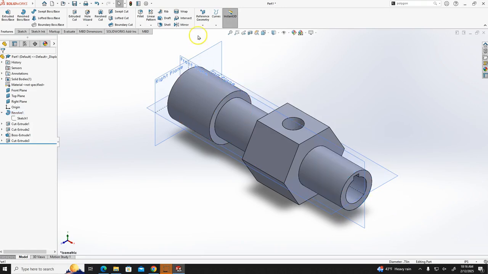In the features tab, you have an option called reference geometry. Under that you will have options like plane, axis, and point as well. You can create a plane, an axis, a coordinate system, or a point. So let's create a new plane other than the front, right, and side planes. Under reference geometry, click on plane.